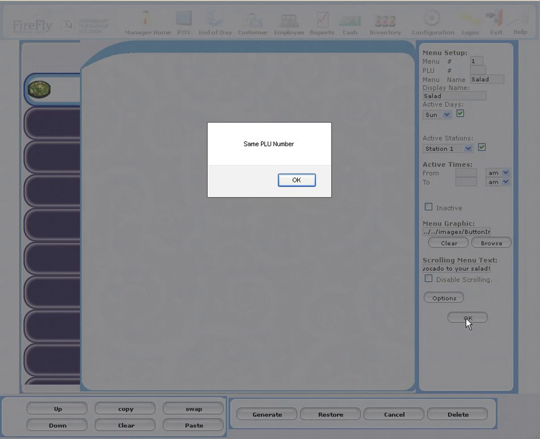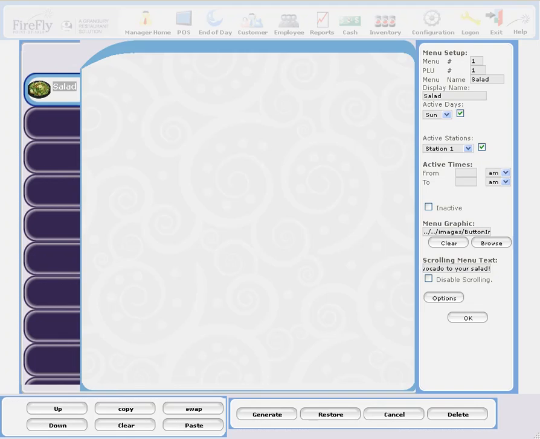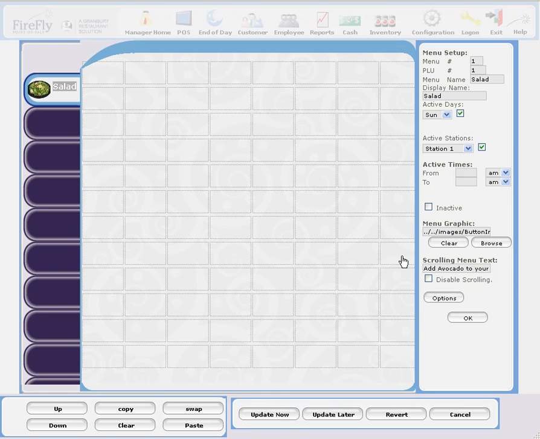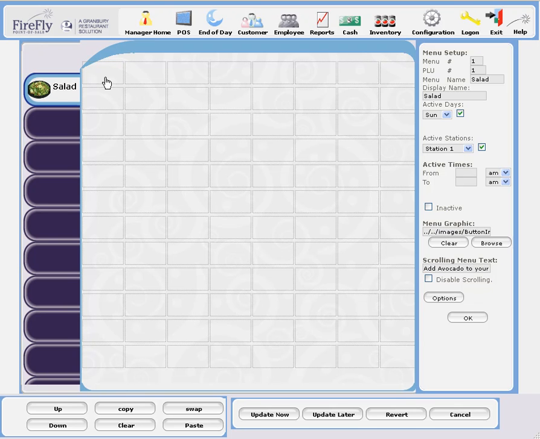Okay, click the OK, and you should see your menu title over here on the tab. Now click Generate, and you'll see the grid created for this menu. Okay, now we can start putting buttons on the menu.